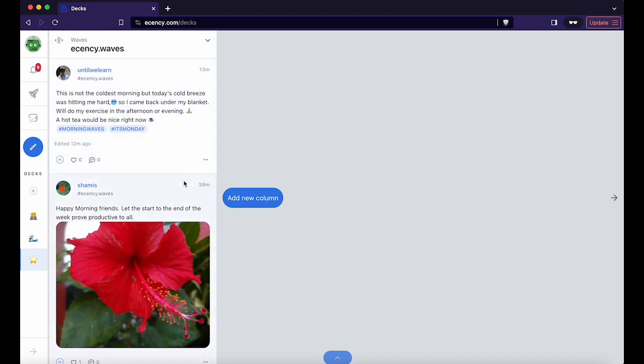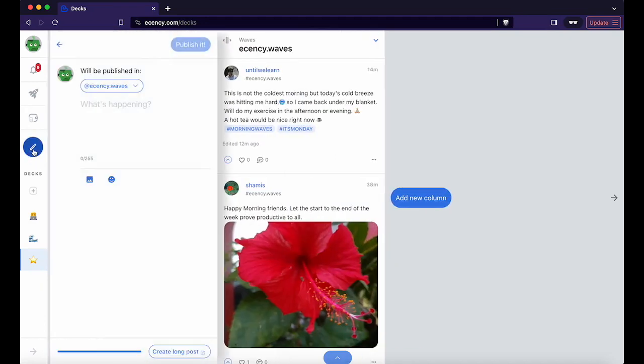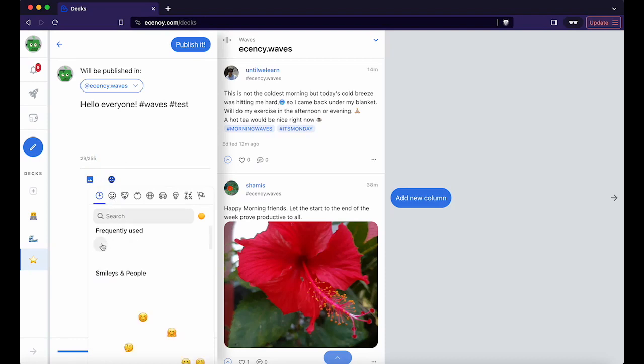And if you want to create a new wave, all you have to do is click on an icon and you will be presented with the waves. Hello everyone. So this is a kind of a short wave where you can add short content up to 255 characters. You can attach an image, you can add emojis, and you can also attach tags and many more.